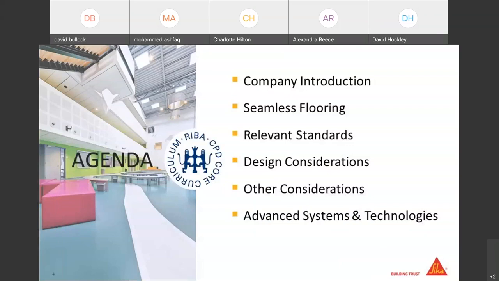Today's agenda will be covering these topics: a short company introduction to Sika, an overview of seamless flooring, the main types, their characteristics, and the categories of resin flooring materials, the relevant standards, design considerations, and other considerations when specifying seamless resin flooring. And for those who are interested in innovation, a look at the more modern advanced systems and technologies of resin flooring.